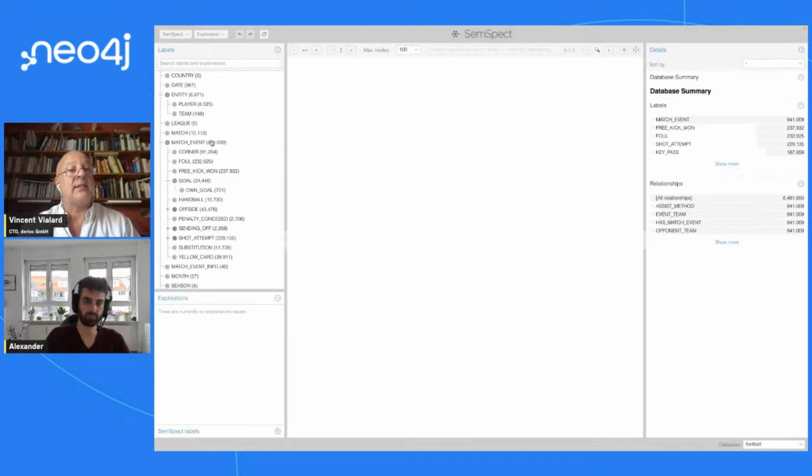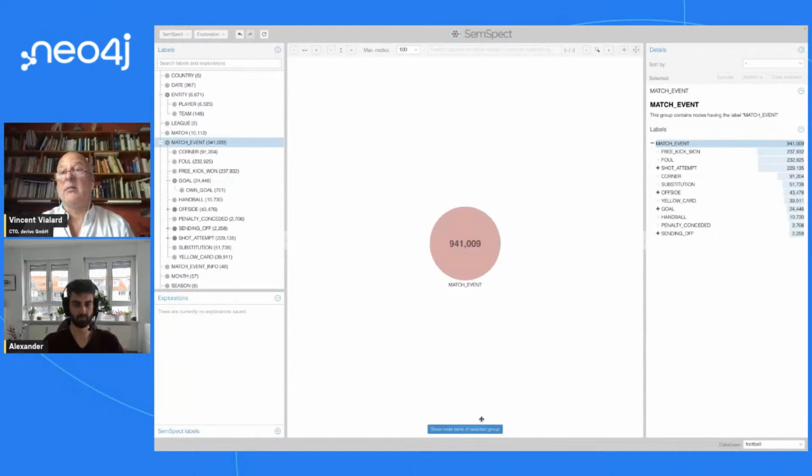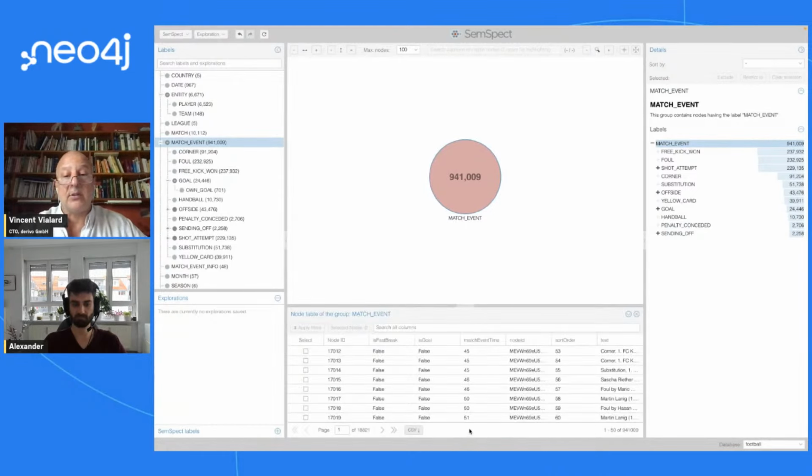So let's see what we have here. Our main thing is the events. Do you think you could do this in any other representation, any other exploration? We have 1 million events in there that are classified, and I can have a look at the events and see, okay, these are the properties of the events.